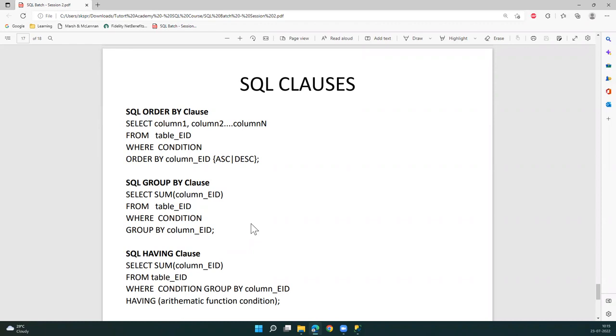Here also we can use order by, right? Let's suppose you want to sort the departments. Yes, you can do that, no issues, you're free to do that. Then we have the having clause. This is the most important clause.